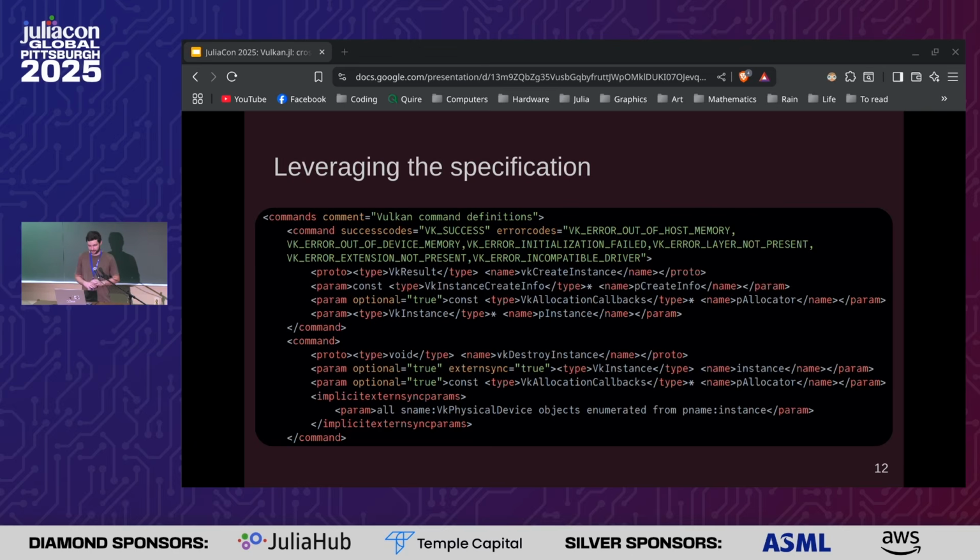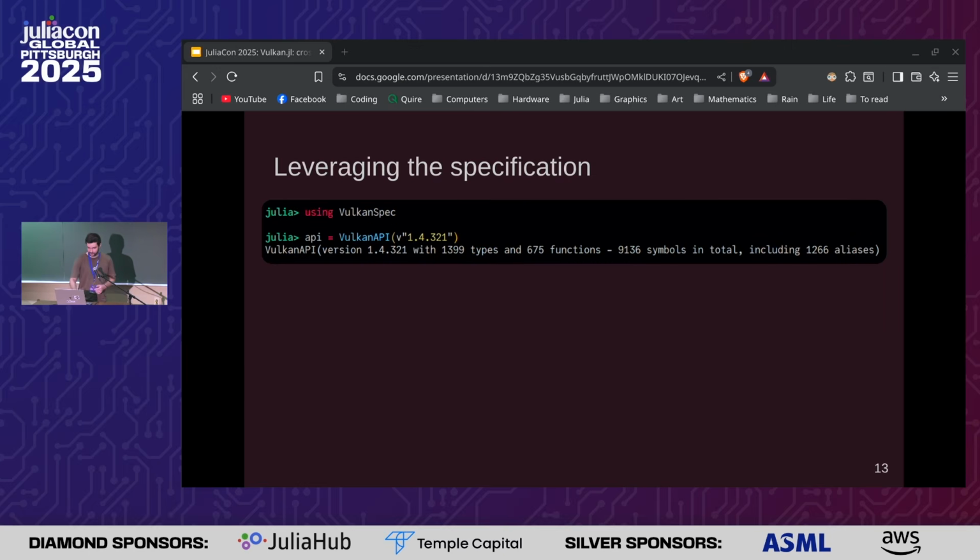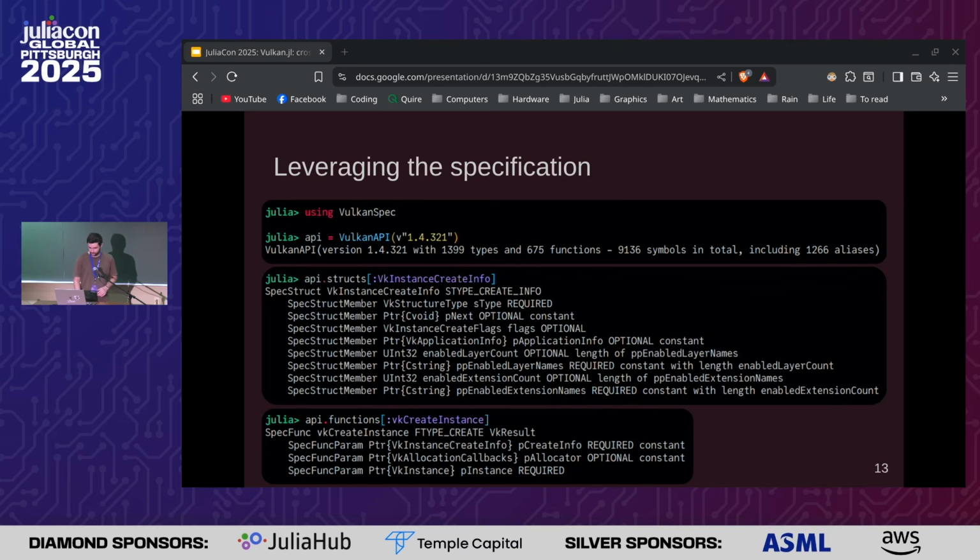I mentioned that Vulkan is a specification, and that's actually fantastic because they provide a specification in XML format, which we can parse and then understand what's going on. This is a small example from the specification. And I made a package called Vulkan spec that can just parse the specification and then introspect into the structs and functions it has. In particular, you'll notice that it has almost 1,400 types and more than 600 functions. I don't want to do this by hand.